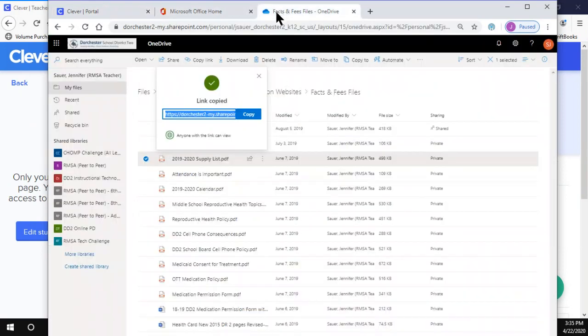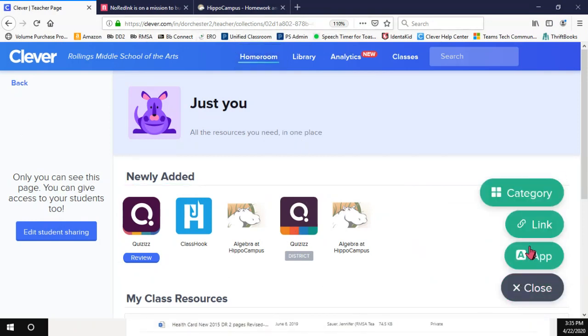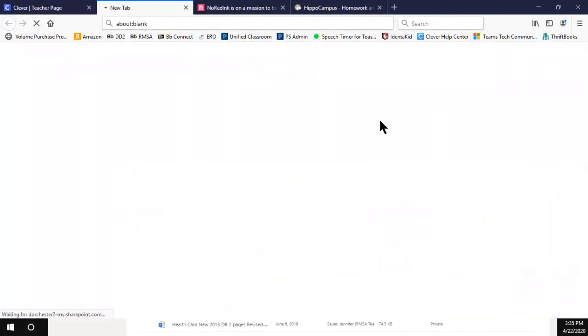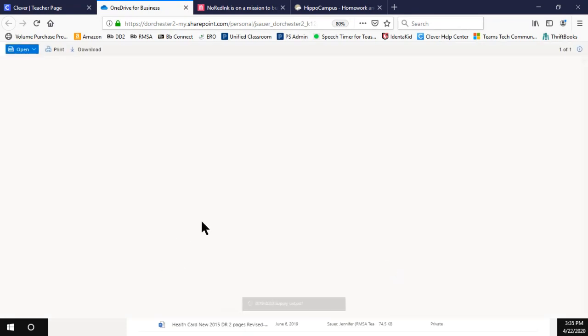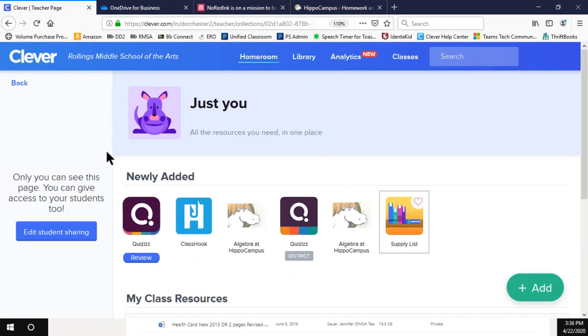I first pulled my link and copied it. Then I went to Clever, whether I'm a teacher or, like, I can even do it on Miss Moody's page. Let's go ahead and do it on Miss Moody's page so you see it again. Link. Paste my URL, supply list, and I can add it. And now whenever anybody clicks that, it will take them to the supply list that is in my OneDrive. Anything that is not an application that's already in here or one that we subscribe to, you would have to put a link. I hope that answered that.